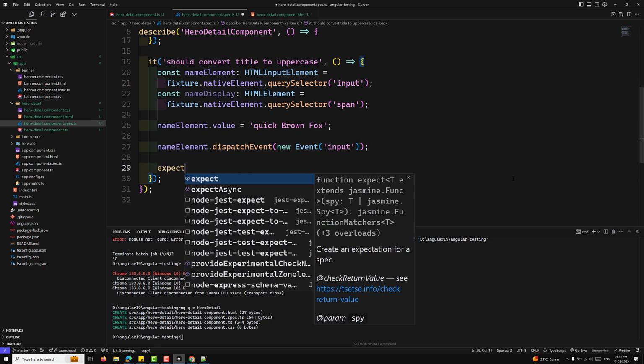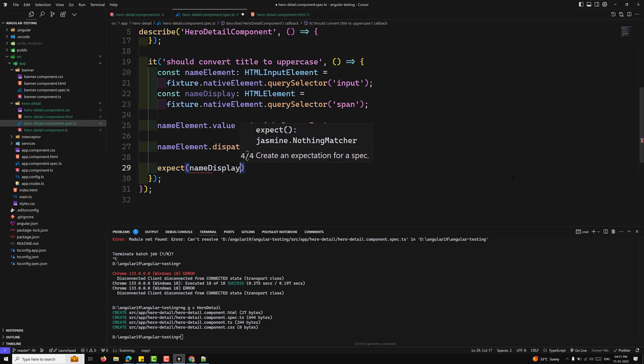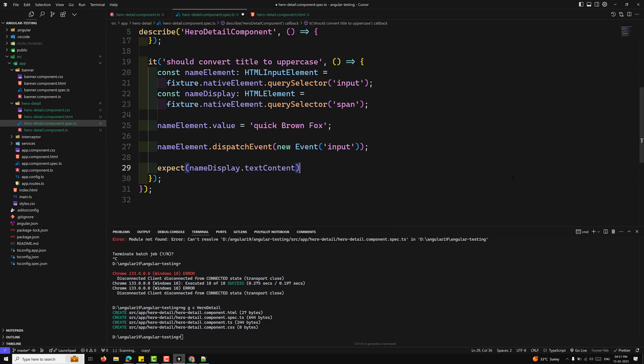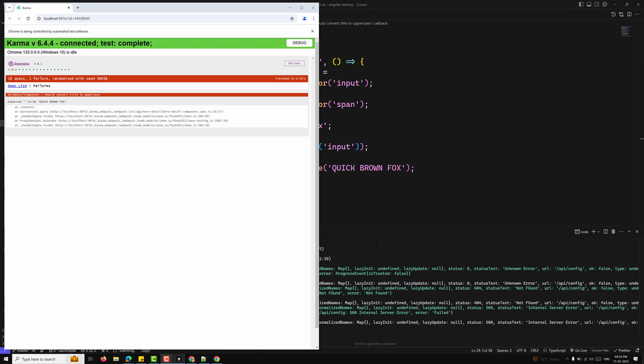Now here we need to check: expect nameDisplay, that is the span element, .textContent to be, so here I can use something like total capital letters QUICK BROWN FOX. Okay, so this is the name it needs to convert. Now if I try to run this one, let's check it. So now here you will see expected empty to be QUICK BROWN FOX.